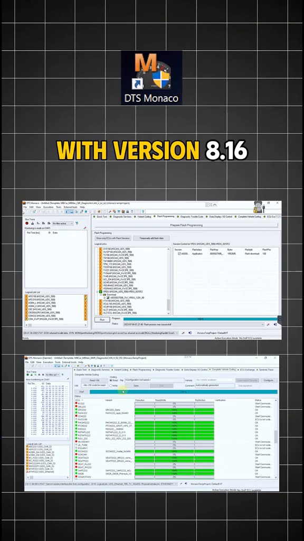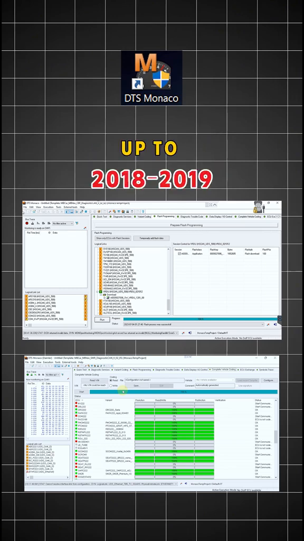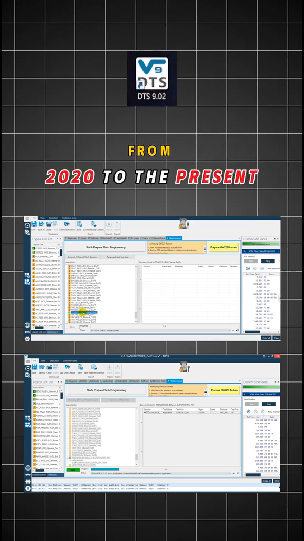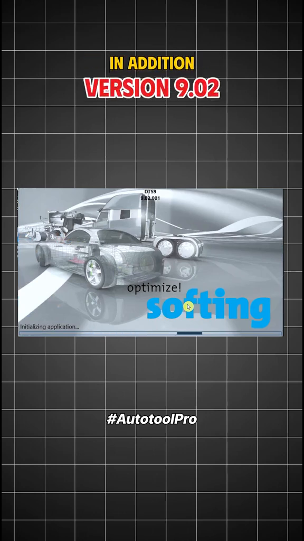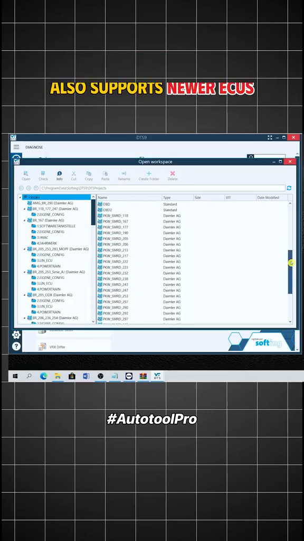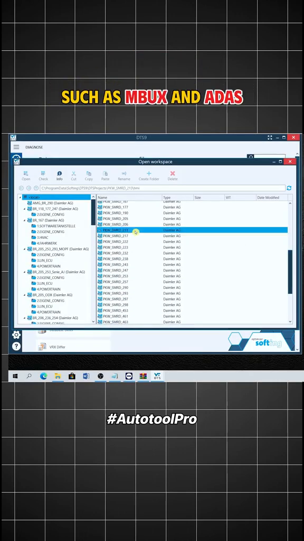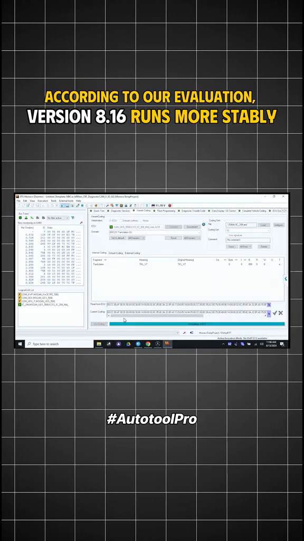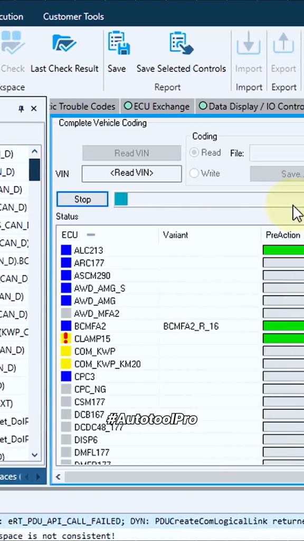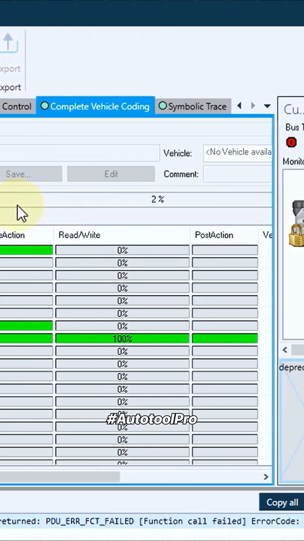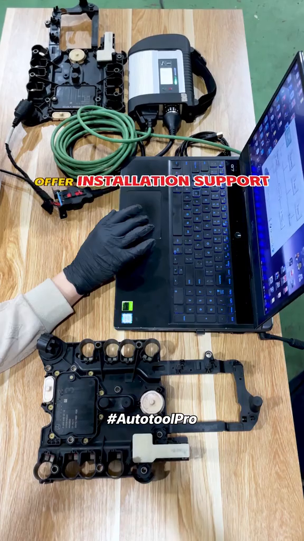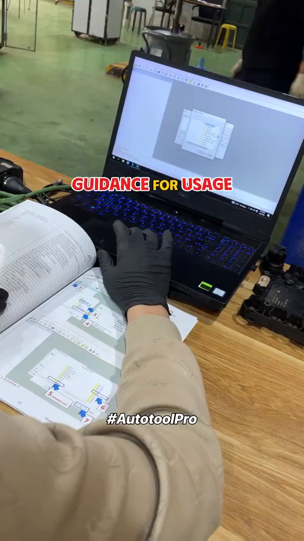With version 8.16, you can work with vehicle models up to 2018-2019. Version 9.02 allows you to work with newer vehicle models from 2020 to the present. In addition, version 9.02 also supports newer ECUs, such as MBUX and ADAS. According to our evaluation, version 8.16 runs more stably, but if you want to work with newer vehicle models, you must use version 9.02.